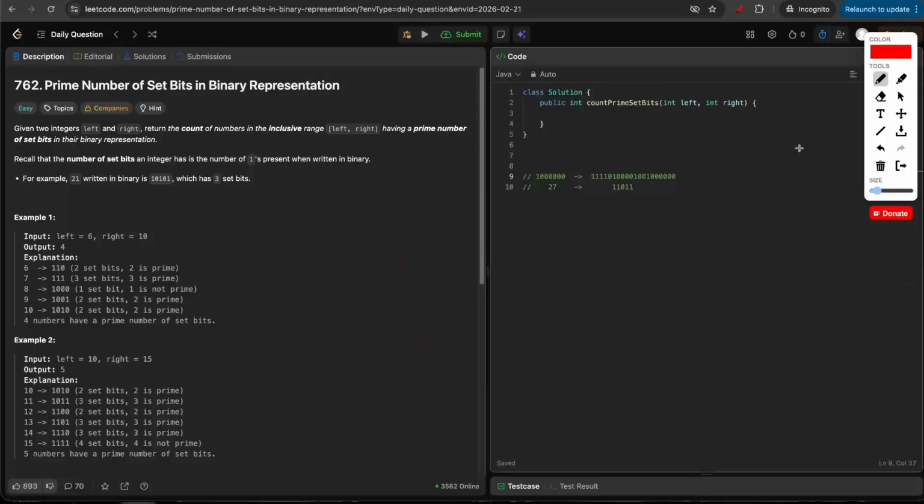Suppose you have the bit count as 11. To check if 11 is prime or not, we can simply iterate over all the factors of 11. If the count of factors is equal to 2, then it's a prime number, and if it's greater than 2, then it's not a prime number. So we can make a small optimization with the prime numbers.